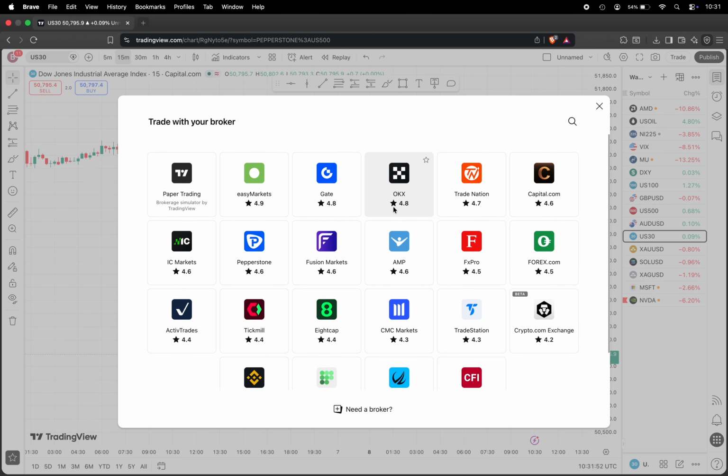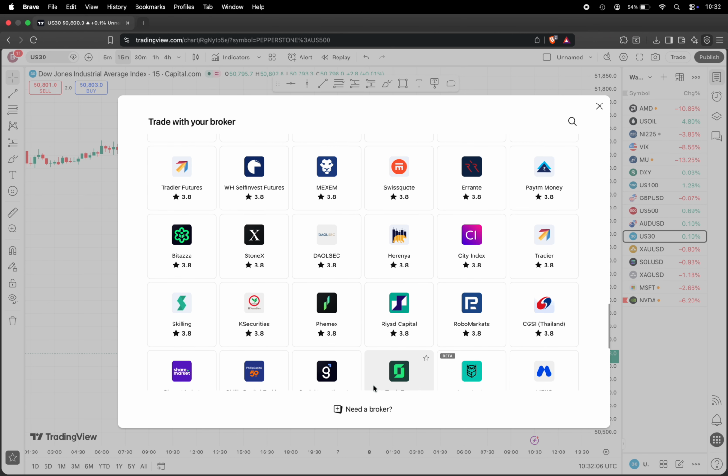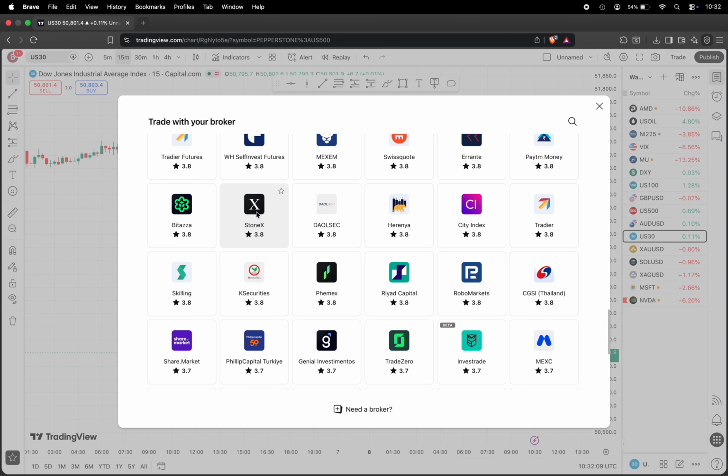Now scroll through the list and look for StoneX. Once you find StoneX, click on it. After that, click on Connect.